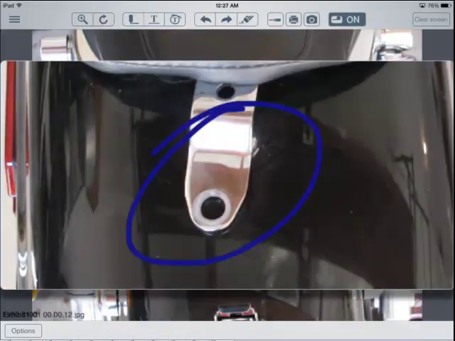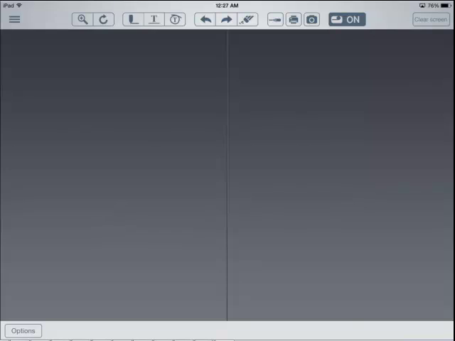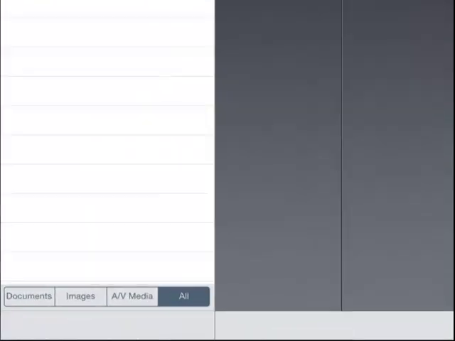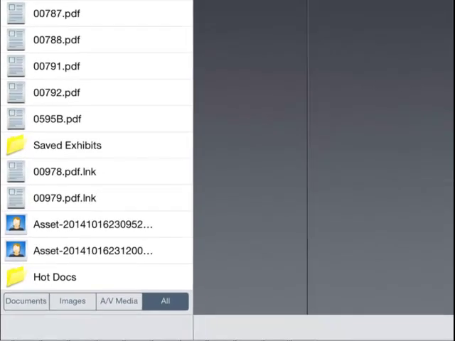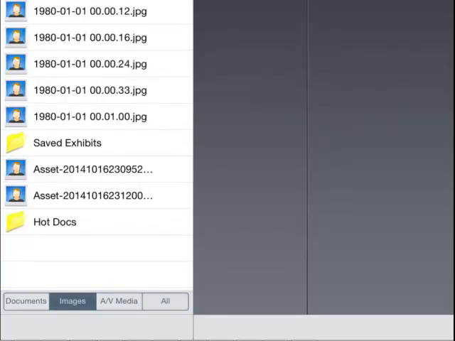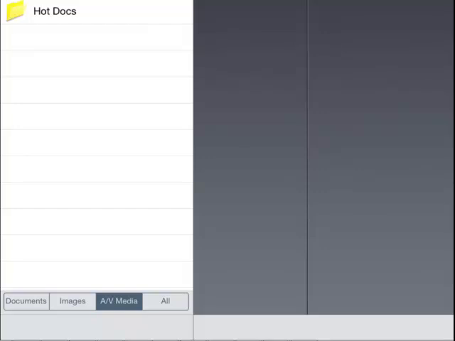If you'll notice at the very bottom of your library, you'll see four separate icons. One is called Documents, Images, AV Media, and All. And this is a simple way to parse out and look at only documents, look at only images, or look at only audio and visual clips, and of course everything.